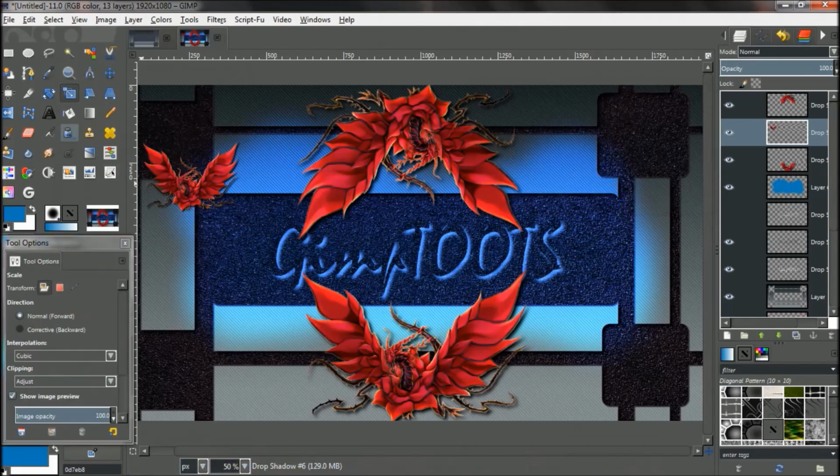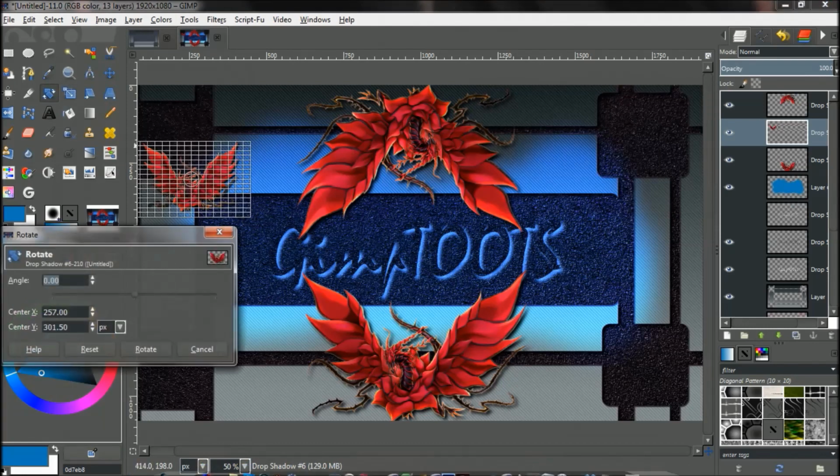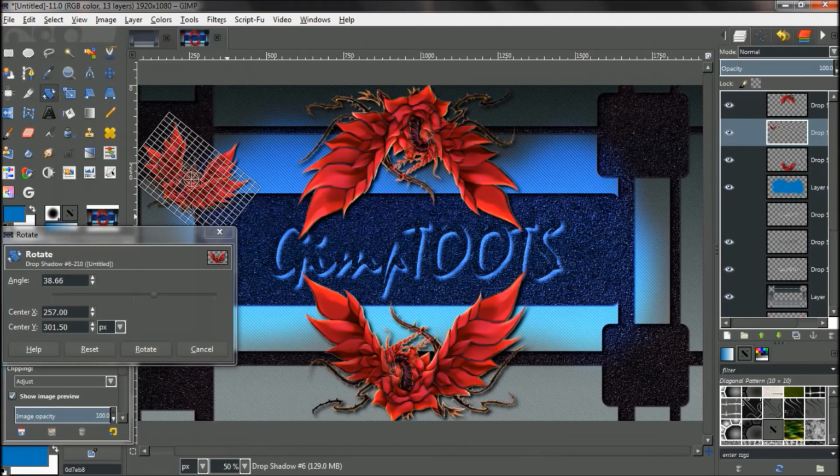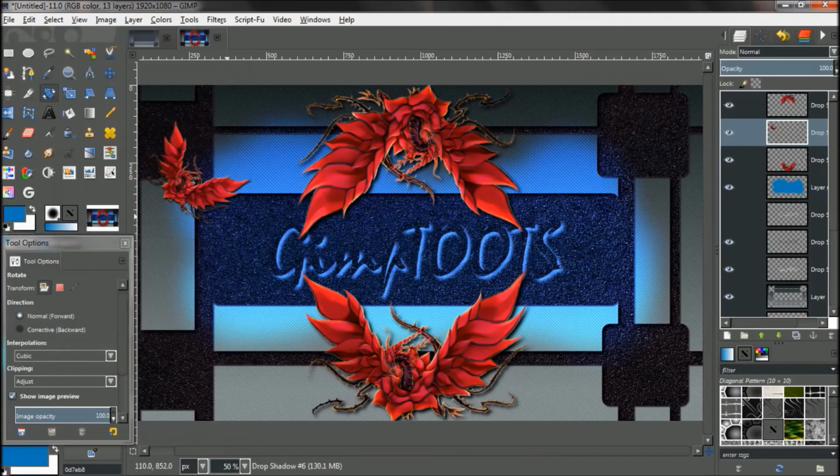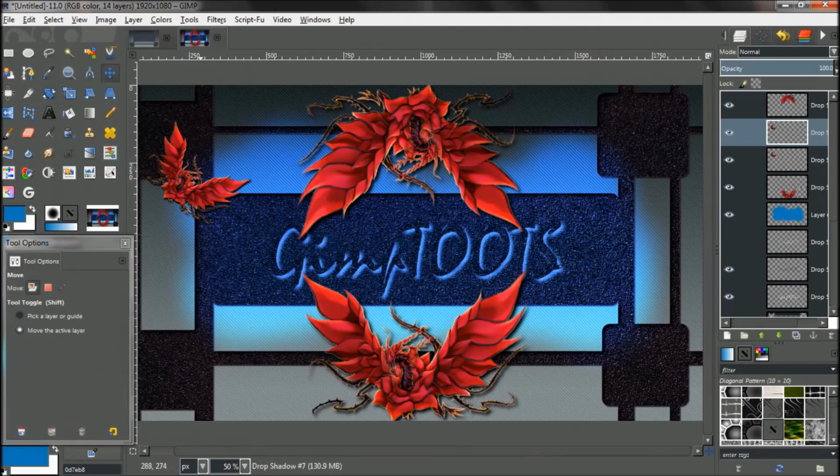Wrong one again, I apologize. It's the one right next to it. We're going to grab the rotate tool, rotate it a little, and we can just go ahead and duplicate this one and grab our move tool and move it over here.